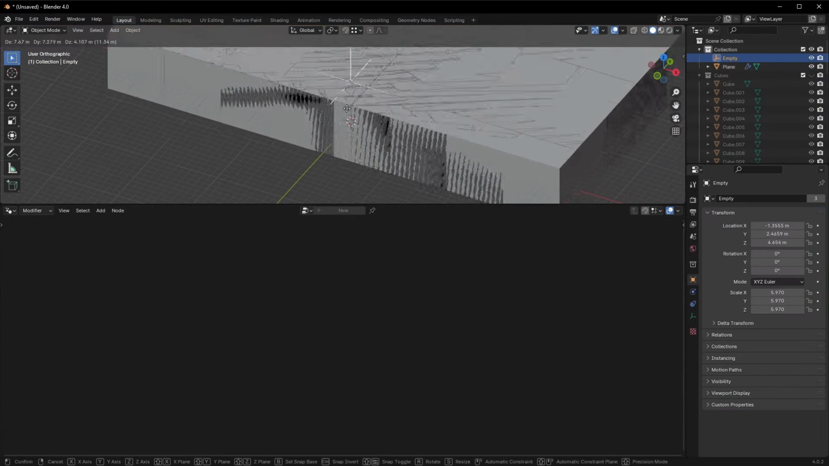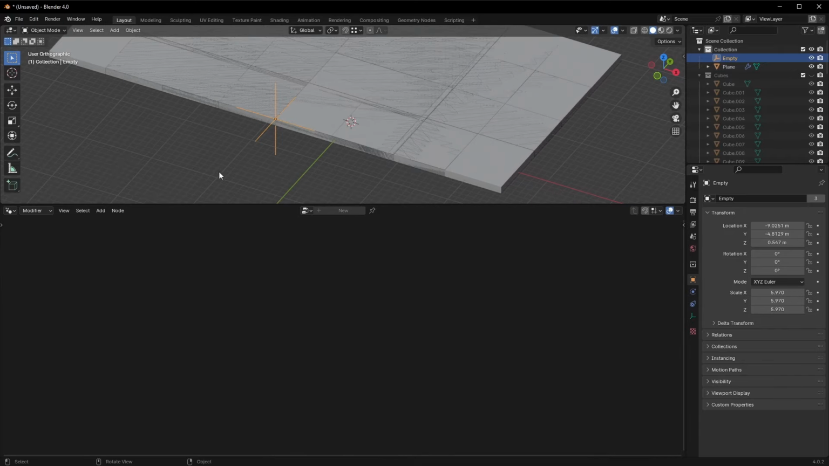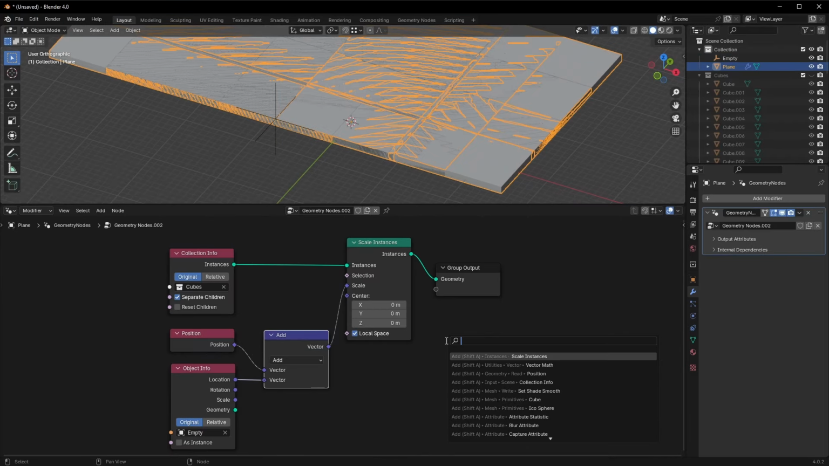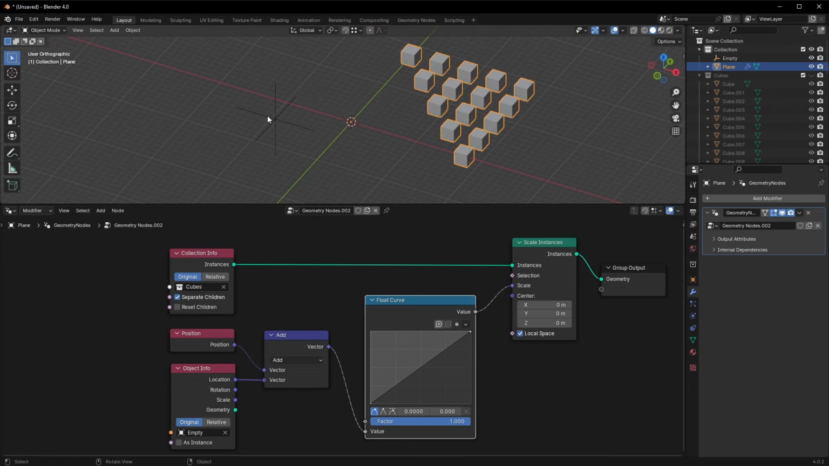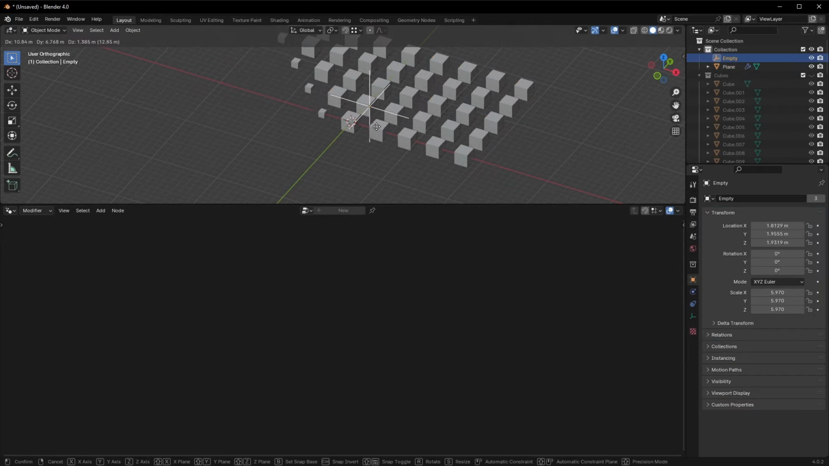of cubes. Now if we move the empty, all the cubes change, but it's kind of weird. To fix this, just add a float curve before the scale instance node. That's better, but things still look weird.